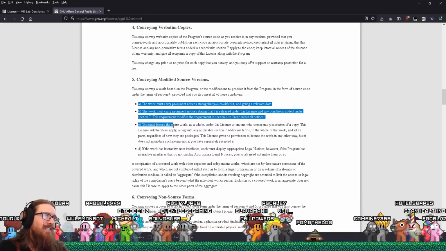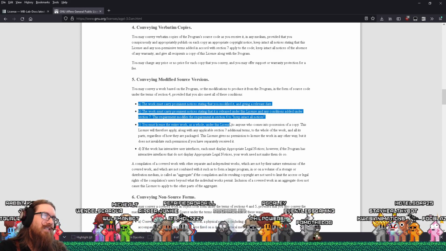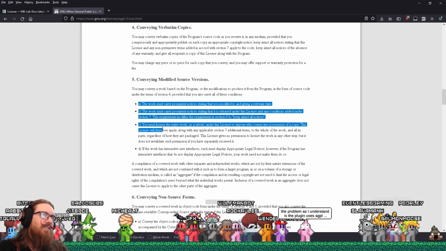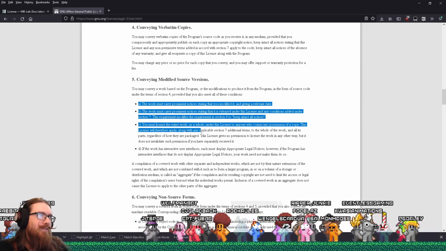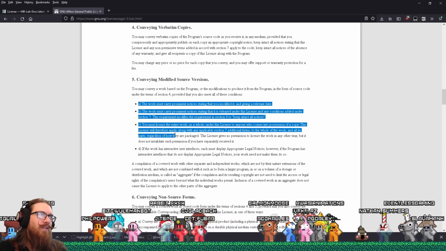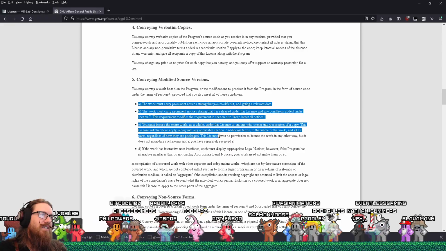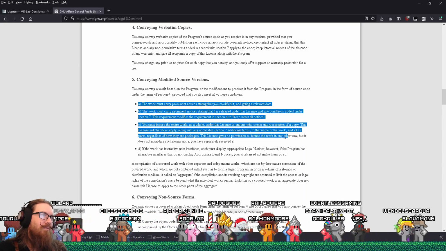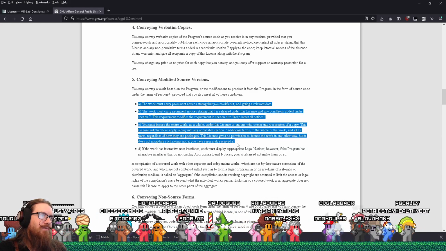You must license the entire work as a whole under this license to anyone who comes into possession of a copy. This license will therefore apply, along with any applicable Section 7 additional terms, to the whole of the work and all its parts, regardless of how they are packaged. This license gives no permission to license the work in any other way, but it does not invalidate such permission if you have separately received it.